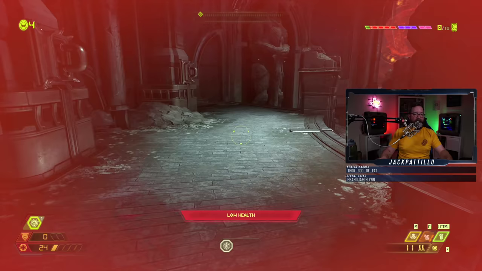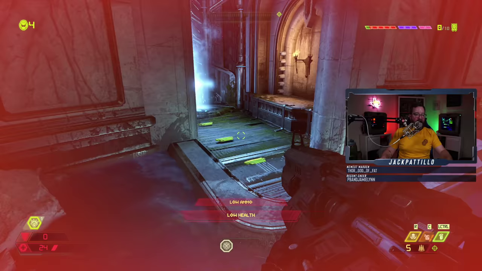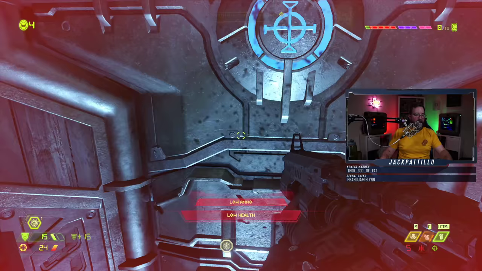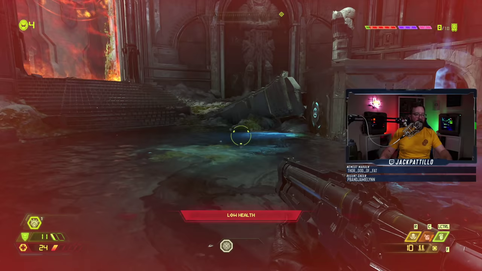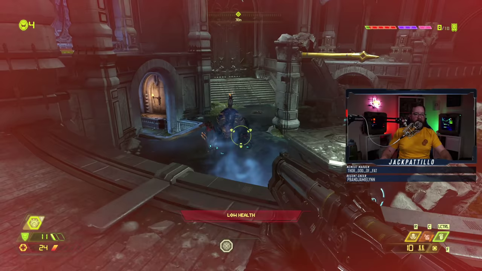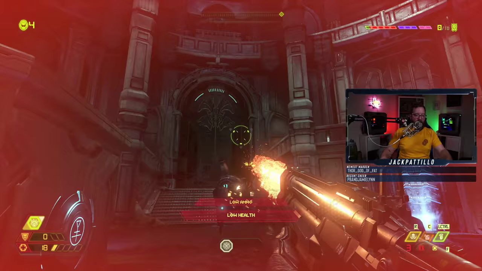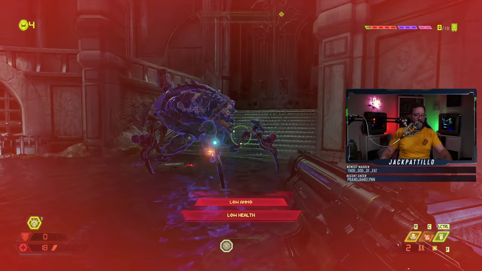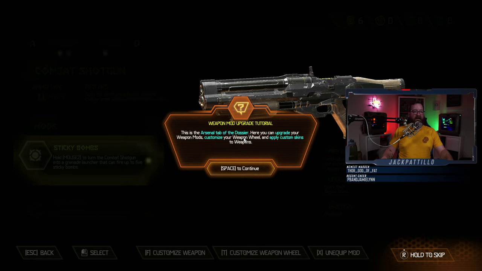Okay. So, there's a perk you can get that will make it where barrels don't hurt you. I currently don't have that on right now. So that would certainly help out quite a bit if I had that. Oh my god. Weapons points.